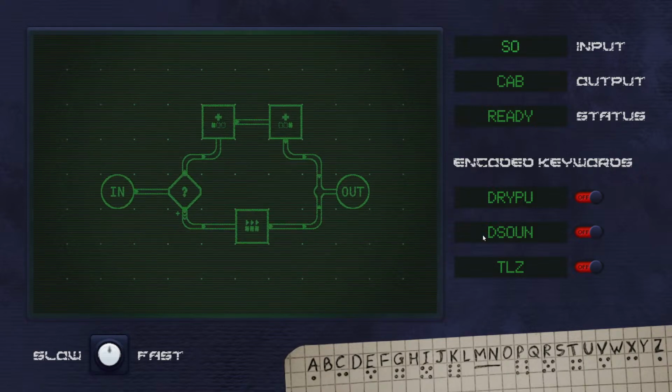Sound. Ripud, no. No. So both of these words are encoded by this branch. It would be C. It would be T. Crypt. This one, S. What?